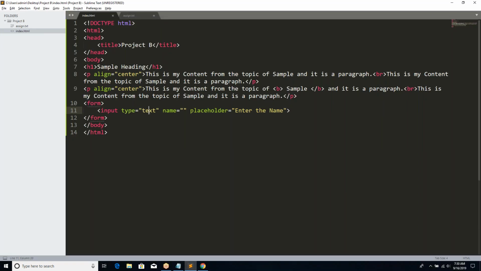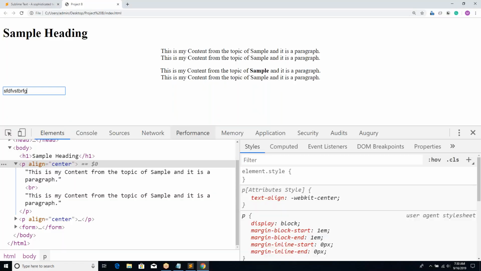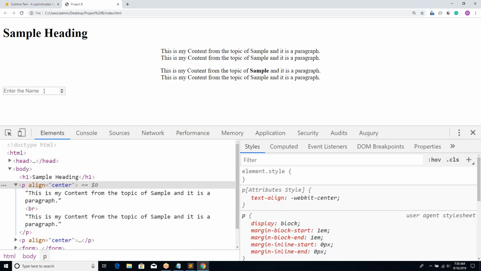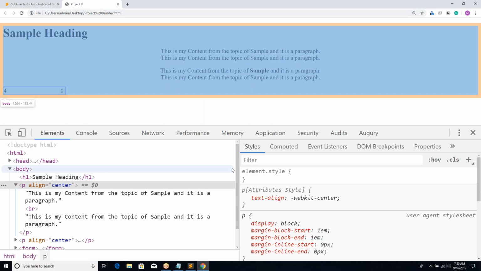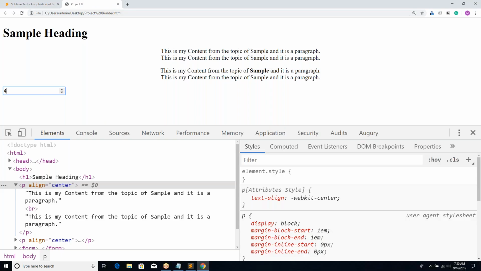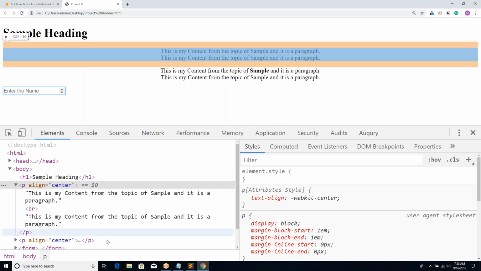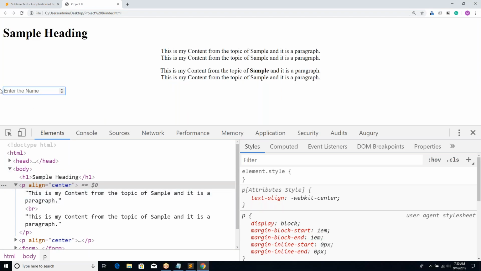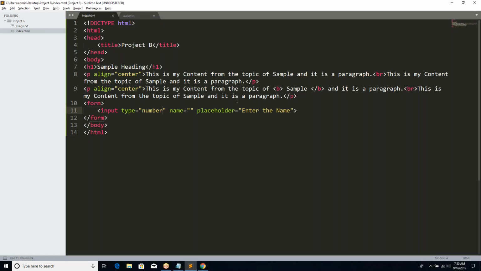Text is the basic one, and we can use number to define only numbers inside this. You can have the number with the up and down buttons over here, and it is not allowed to type text over here. Here you are getting the placeholder, enter the name, because we have not entered anything over here.